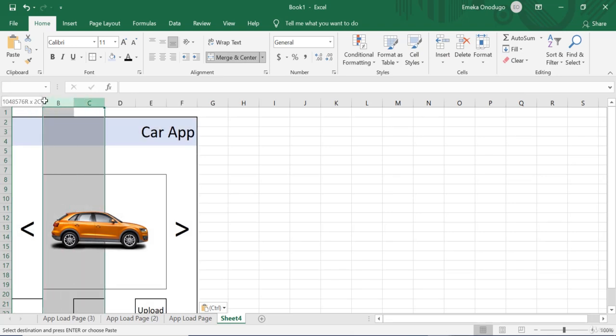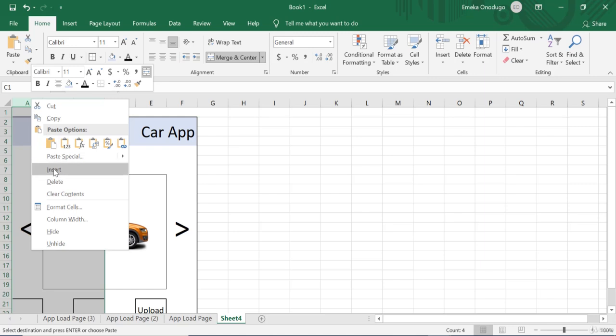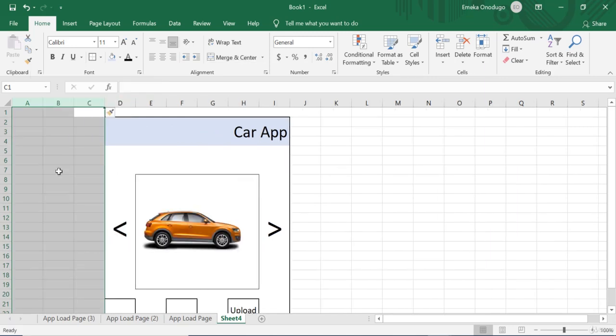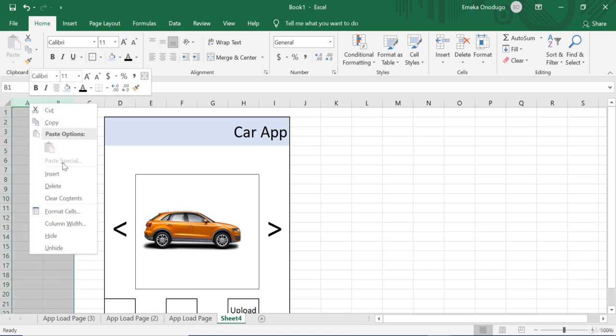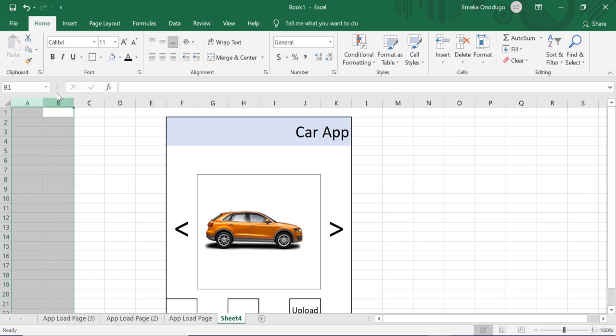Let me select the first 2 rows. Right click, then click on the insert button. You see, I'm moving it out. Let me do that again. Select the first 2 rows. Right click, click insert. So I'm inserting some columns in front of the app so I can move the app image away from the edge. Let's just take away the car.